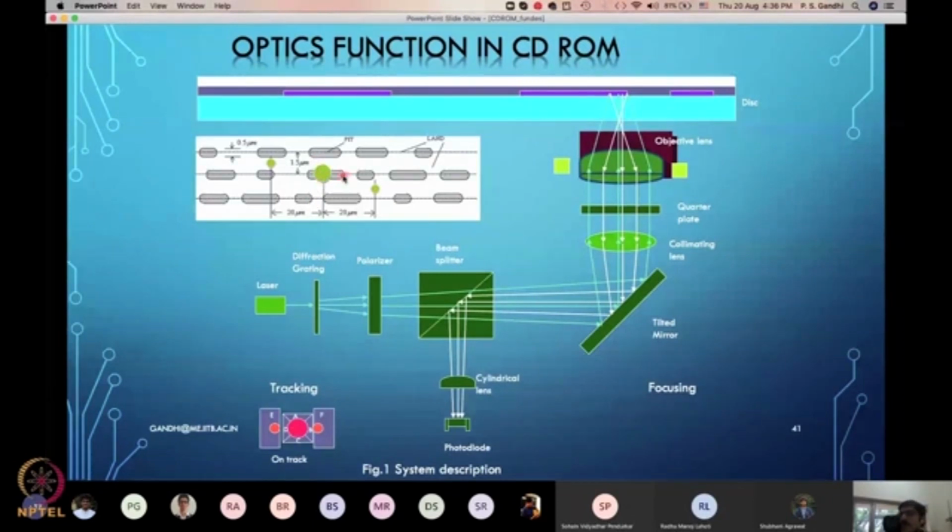Okay, for the lands, instead of pits, whenever the beam comes on the land here, I'll see full reflection. And in that sense I can make out the binary distinction between the zeros and ones that are there on the surface of the CD. So that's how this data is read.